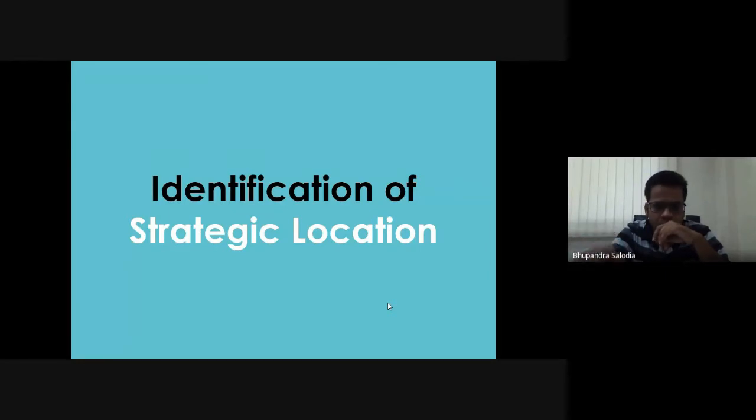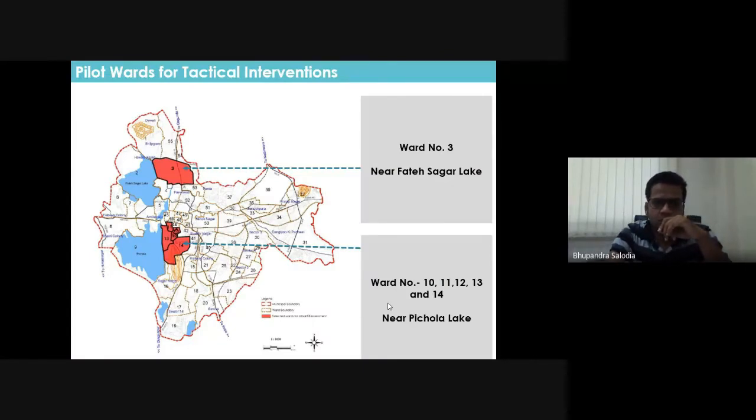First is the identification of a strategic location. It is very important to see where we need to do this tactical, where we need to showcase it to the government, the communities, and the other departments also. If I talk about Udaipur, it has a population of around five lakhs. This is an old ward map. Now there are 70 odd wards, and the area of the city is 64 km². First we locate the wards where we can do these tacticals. I am not going into the details of the selection of this ward because it is a systematic process, and I am just giving an idea here.